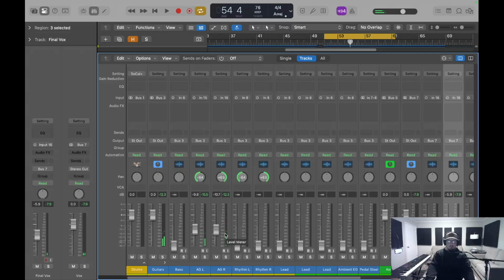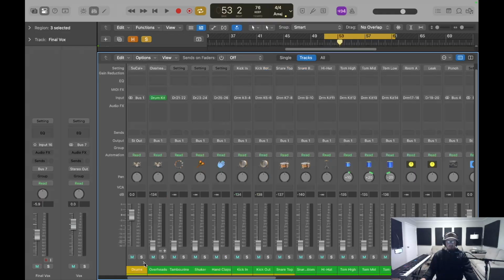And then I'm going to solo just the acoustic left and right just to make sure that it doesn't lean one side or the other. It feels balanced coming out of both left and right speakers. Perfect. Now let's bring in the kick and snare.